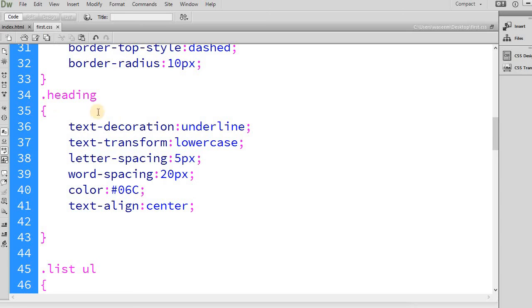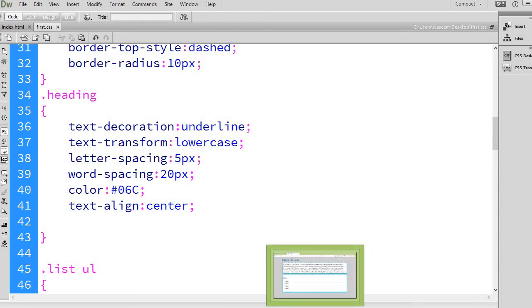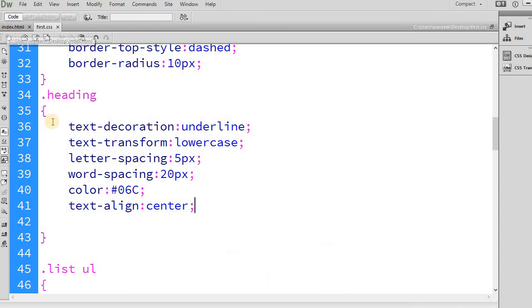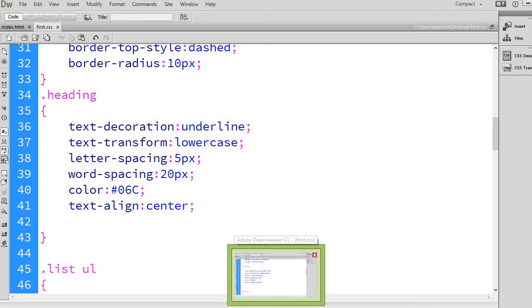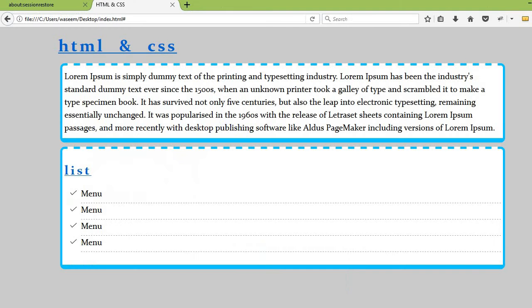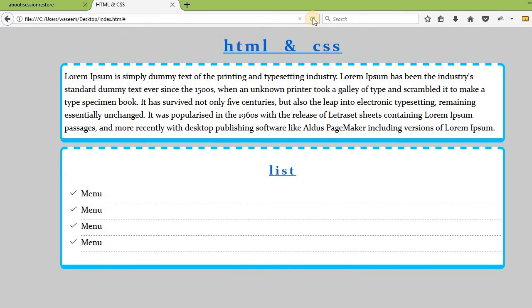I have put it in the dot heading class, so in my code, wherever I have used the heading class, that will be in the center. Here you can see the headings are centered now. Hope you understand this thing.